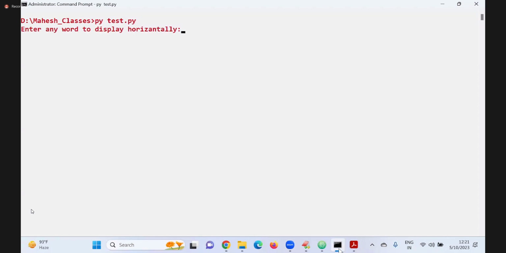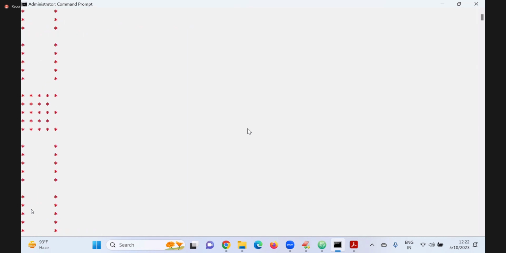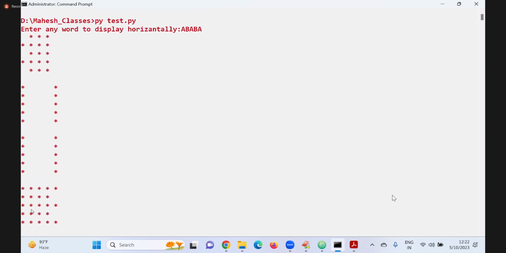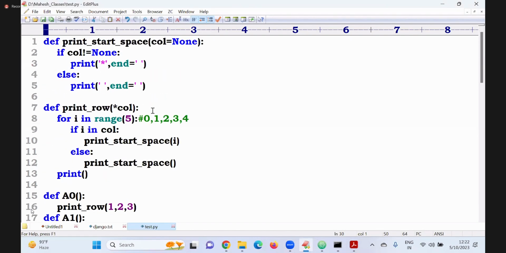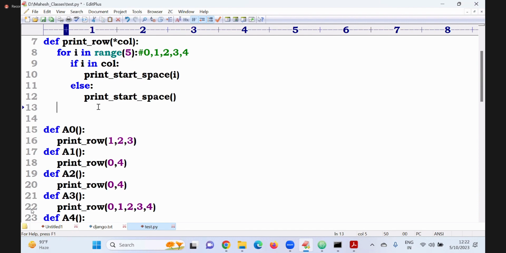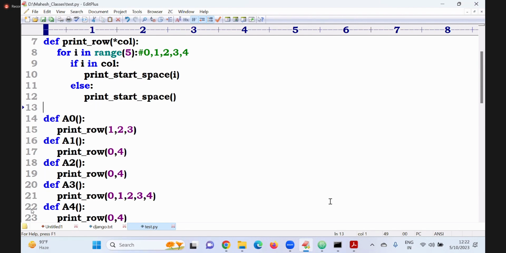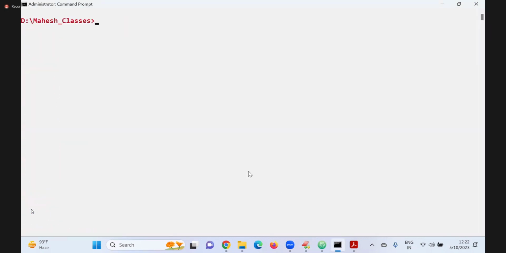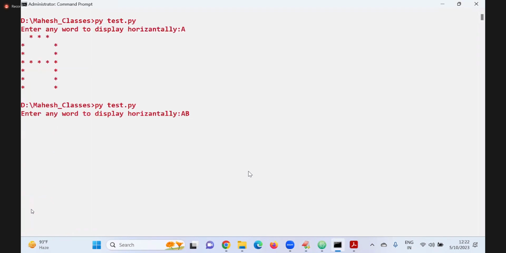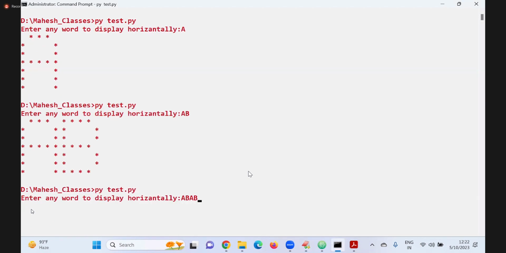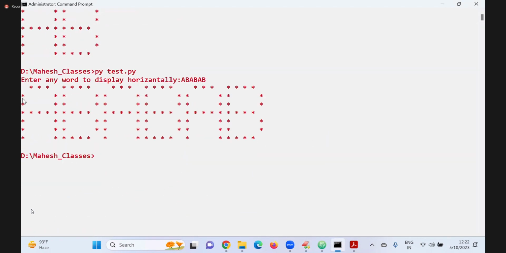Now enter any word: A, B, A, B, A. ఎందుకంటే 2 లెటర్లు ఎందుకంటే అయ్యే వాడుతున్నా నేను. If I'm given all letters, you can give any name. ఇదిగోండి. Now the problem is here: yesterday every time I'm using print. Now check it. First A, yes. A, B, yes. A, B, A, B, A, B. Printed, not printed.